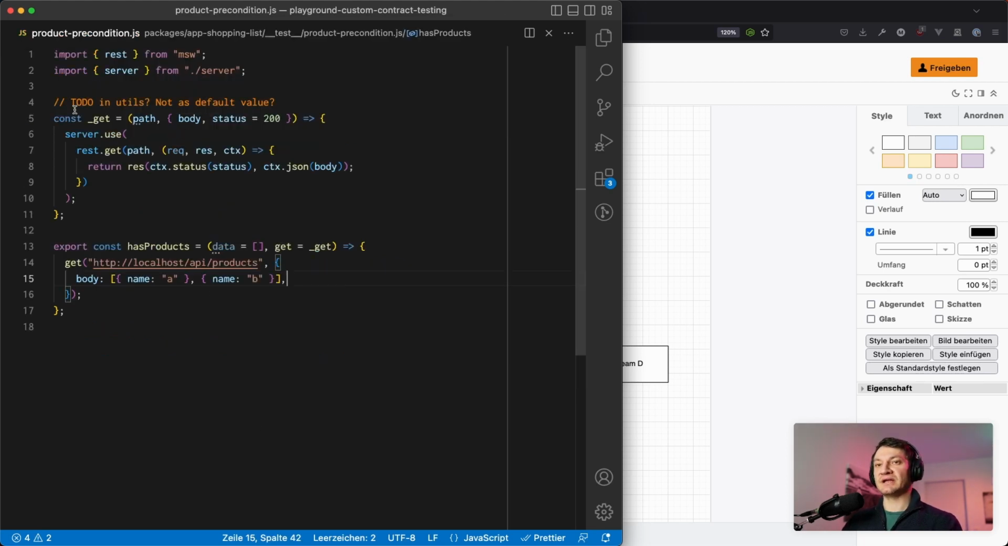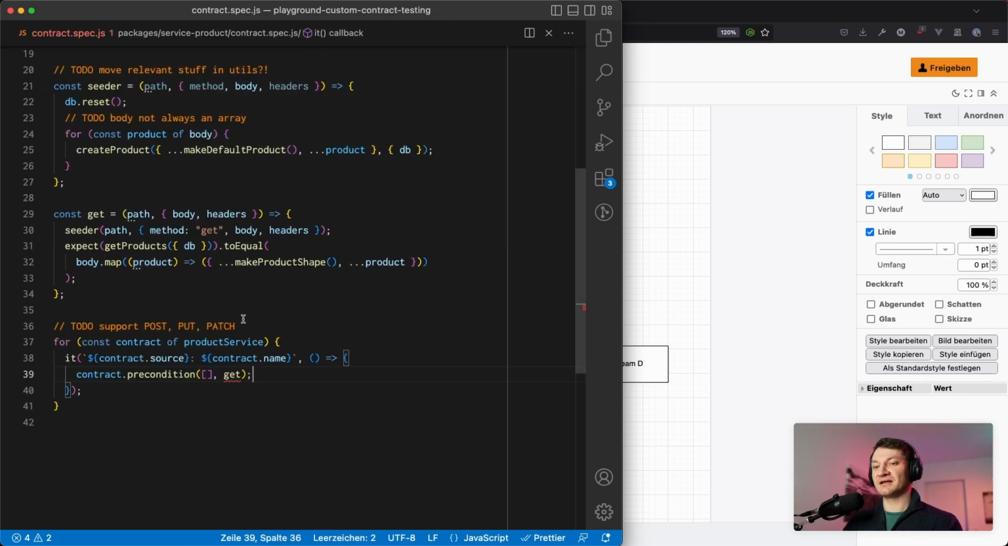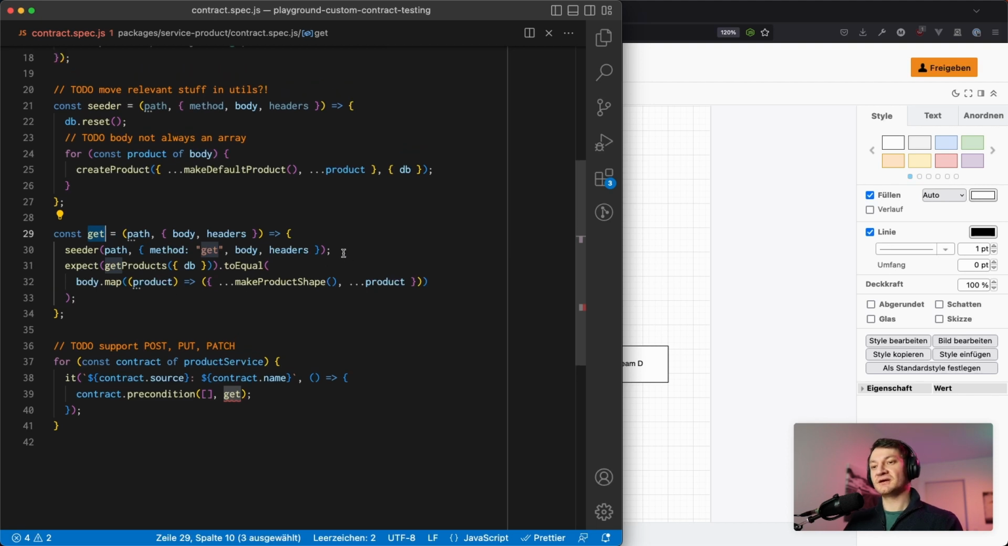In our product precondition, we can see here we can override the get function. When running the application tests, we use the default value, which is this get function here, which basically uses the mock service worker library to mock API requests. But in our contract test, we use a custom get function instead, which is specified here.